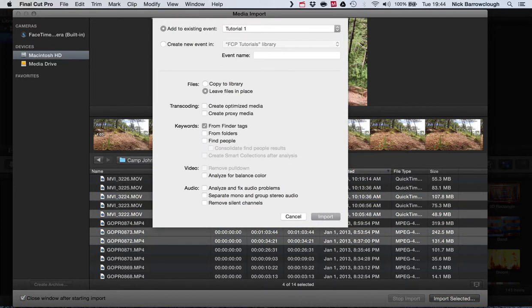Then it brings up these options when we're importing the media. So we want to add it to an existing event. So yes, we'll call it tutorial 1, or we can create a new event. But I want to add it to this event that we created. We can also then choose what you want to do with the media, whether to copy it to the library or leave the files in place.